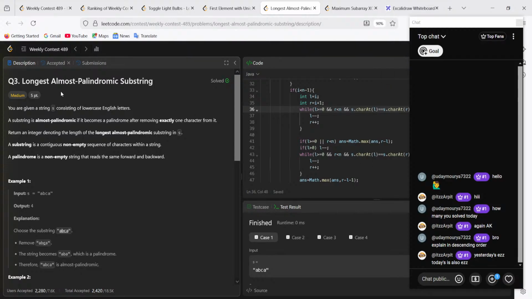Okay. The third question is longest almost palindromic substring. You're given a string S consisting of lowercase English letters. A substring is almost palindromic.